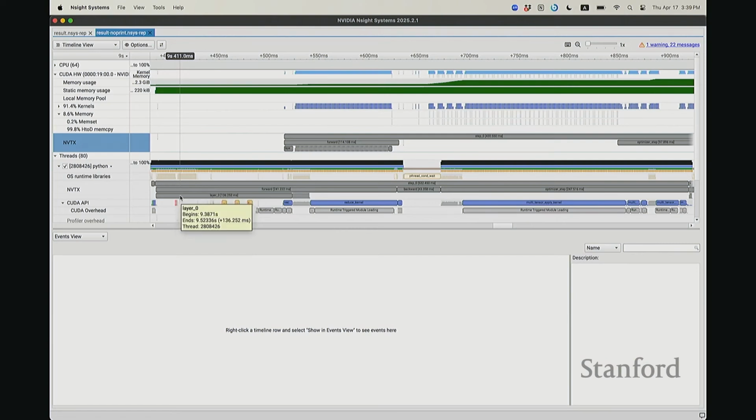So let's think through what's happening. As I said before, when you first call a piece of code in PyTorch, it doesn't just directly execute. It will do things like compile on the fly. And so this runtime triggered module loading is overhead work that's being done in order to initialize the layer and the computation and move various bits of code into the GPU. So this takes a long time.